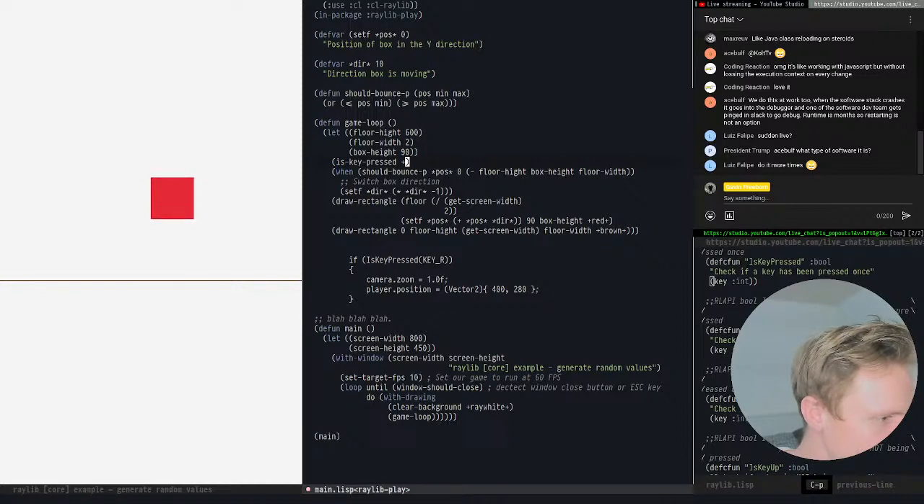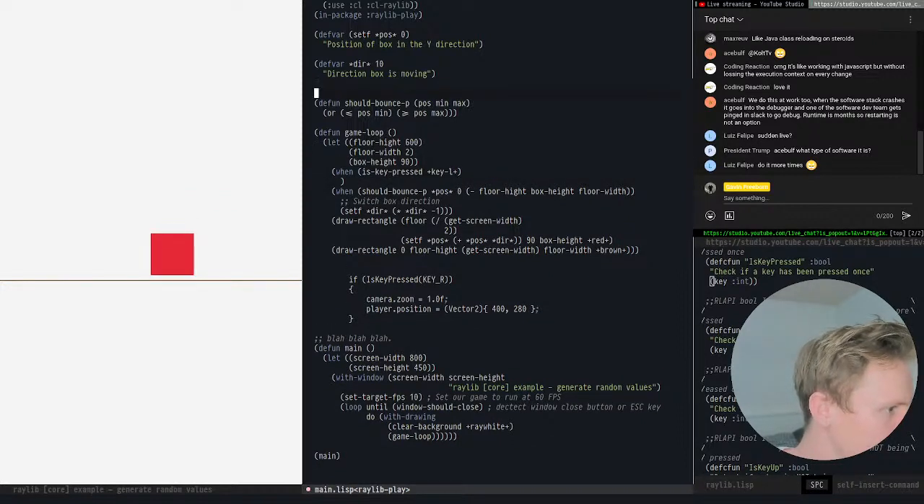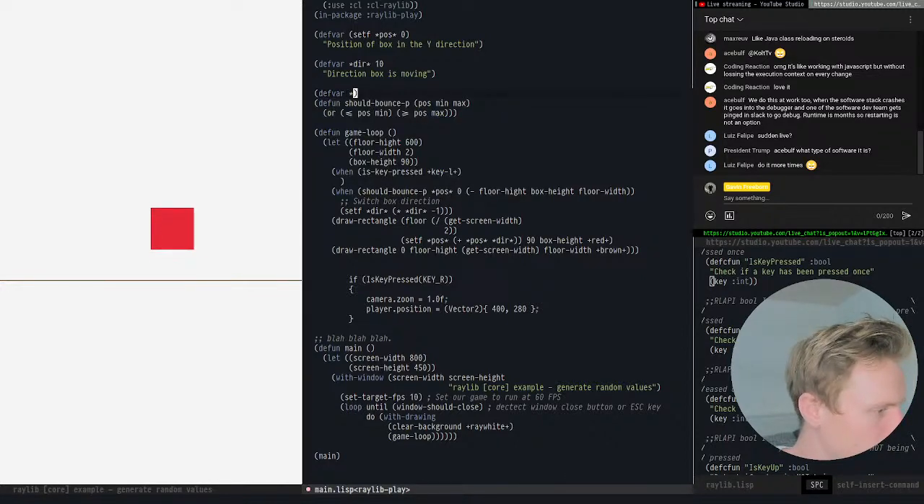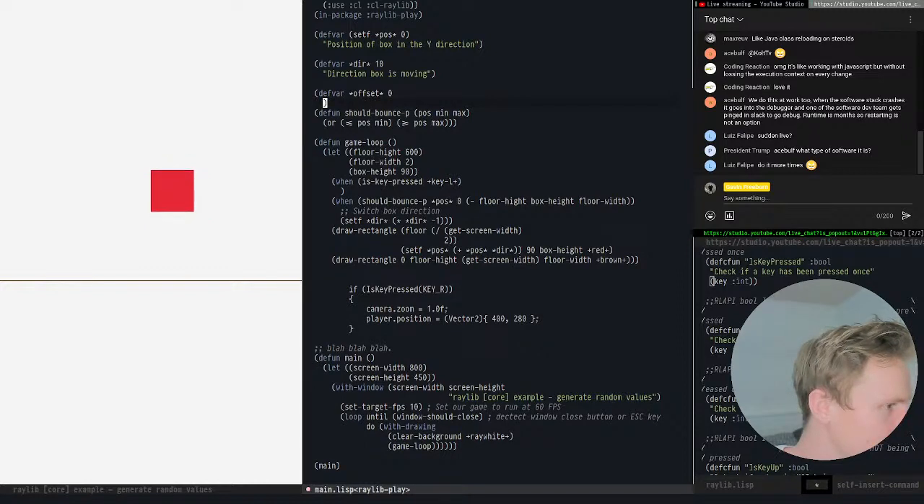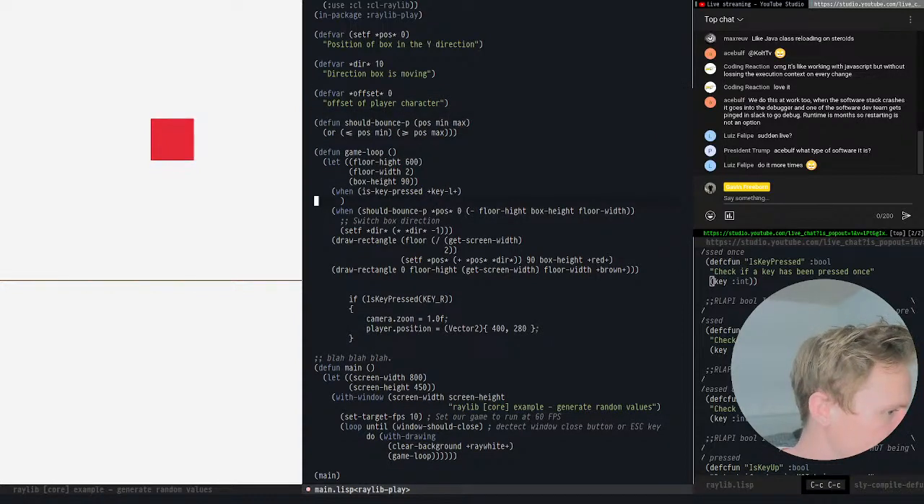I think the key will just be a constant, key-J, or let's do L. So when key-L is pressed, defvar offset. I don't know, this is the best that I came up with. And we'll make this 0. Yeah, that should be good. And so this is going to be the offset of the player character.